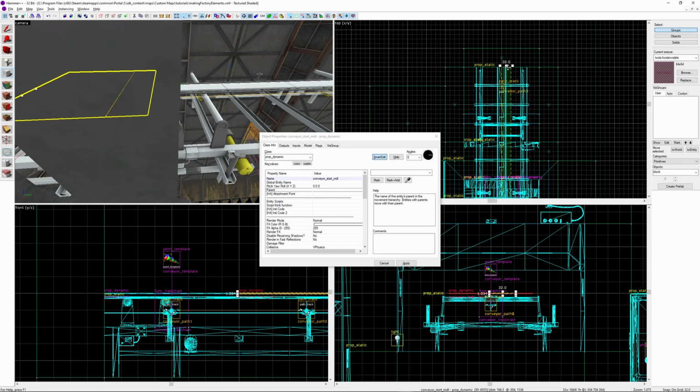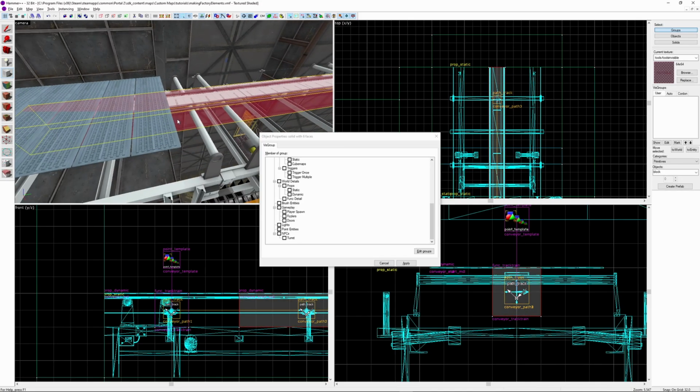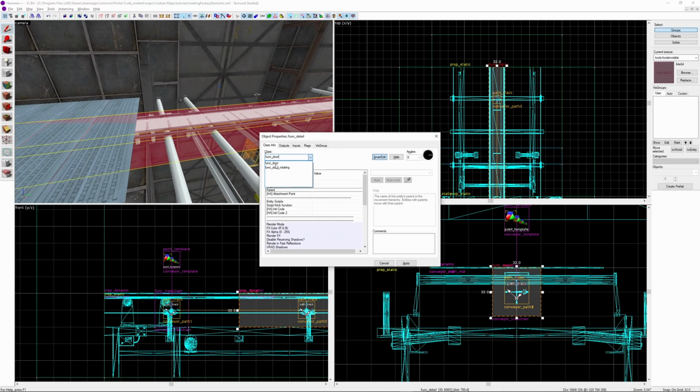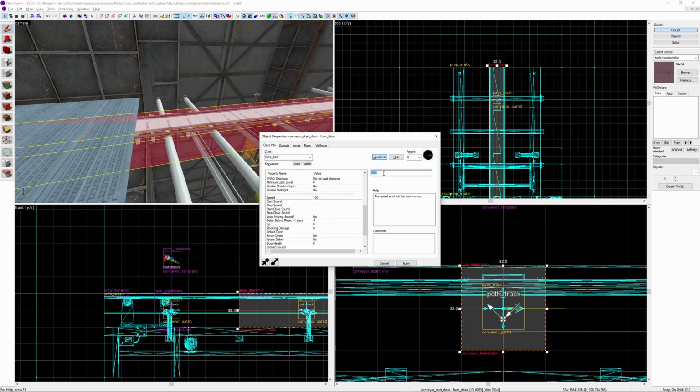Next, create a new brush entity that goes the entire length of the conveyor, from the model we just made until the end. Make it a func door and give it a unique name, I'm calling mine Conveyor Start Door. In flags, check door silent, and change the speed to the same as the starting conveyor, so in this case that's 60. Change the move direction to the direction of the conveyor.